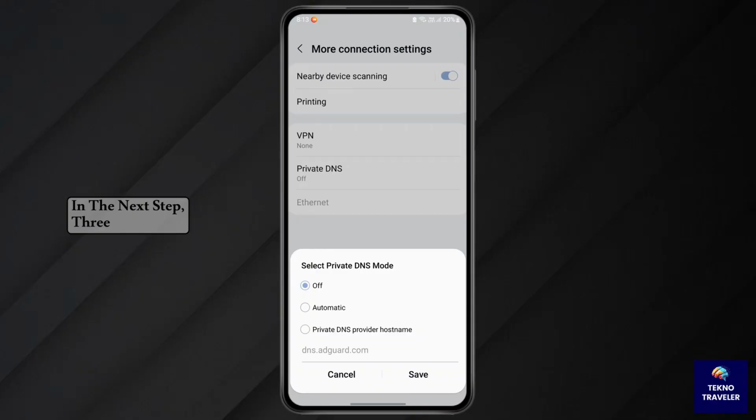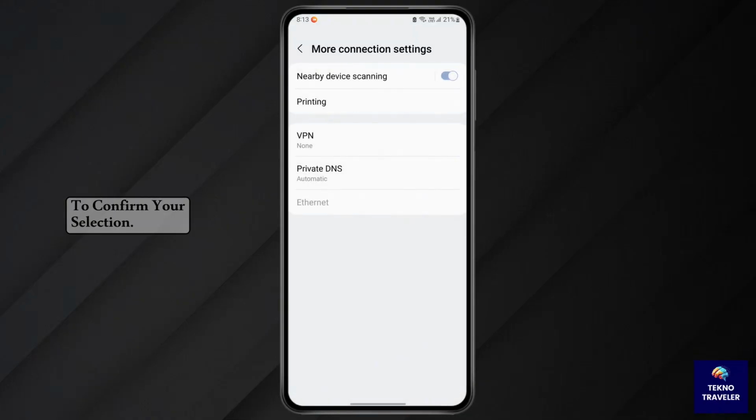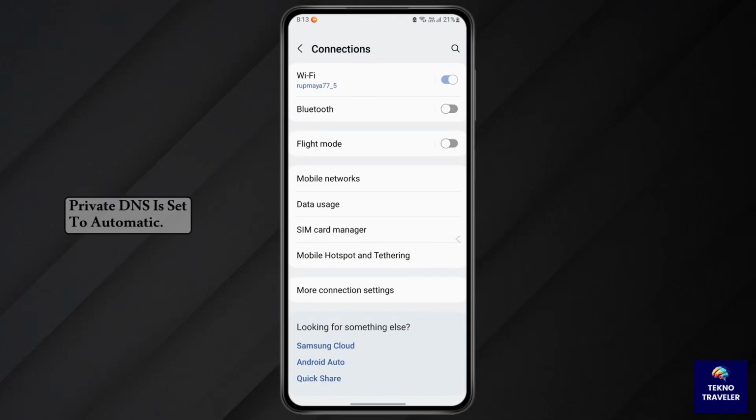In the next step, 3 options will appear on your screen. Following this, tap on Automatic Private DNS to let your phone encrypt DNS requests whenever possible. Once done, tap on Save or the checkmark icon to confirm your selection. From here, close settings once private DNS is set to automatic.